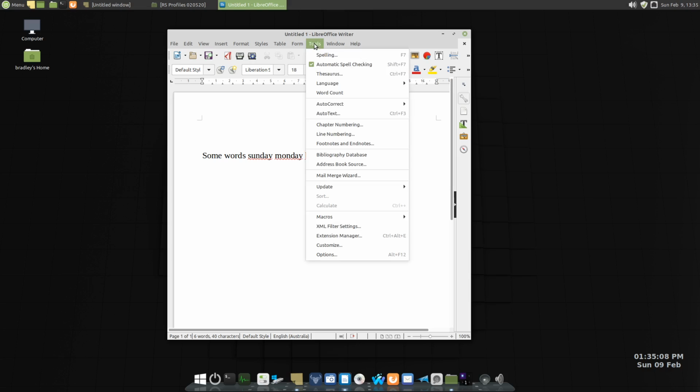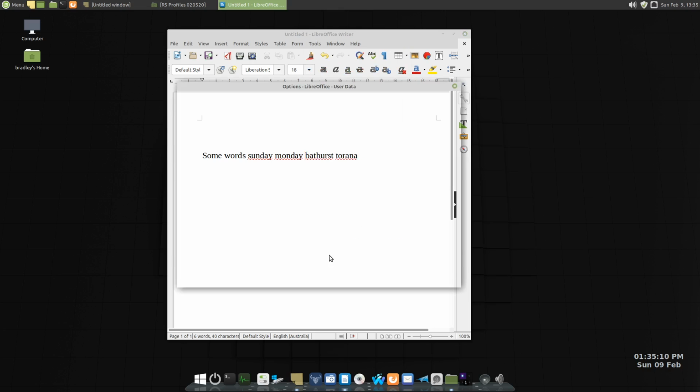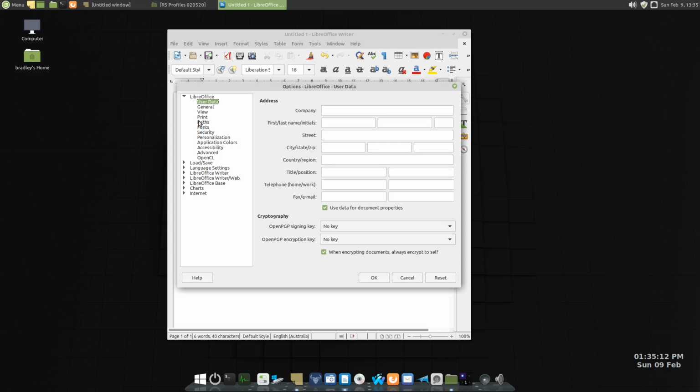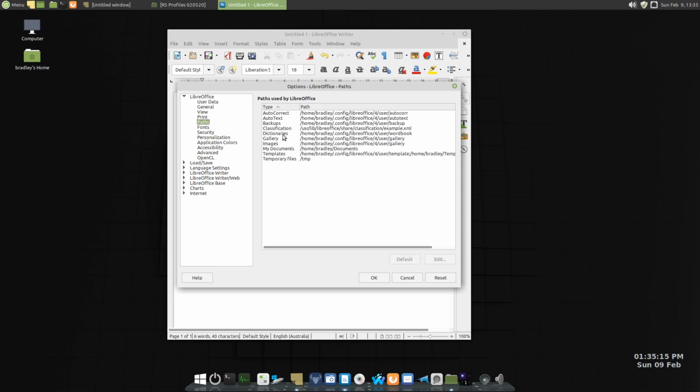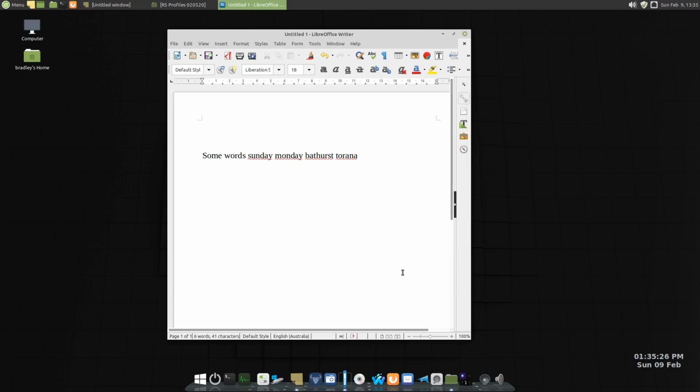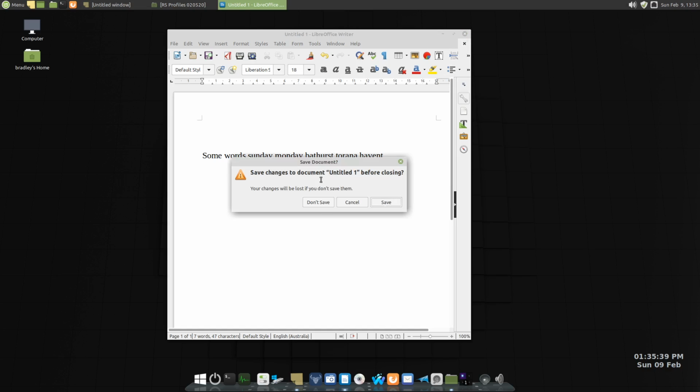If we look at tools, options, and then paths, we can see here's the dictionary. We'll get into that a little bit further. There's autocorrect and there's other stuff in there. You can look more deeply into this, I'm just giving you the idea. We'll close out of there. We'll try one more, haven't. I usually just type it like that and it automatically corrects. But it hasn't done it this time, so we'll close out of there.